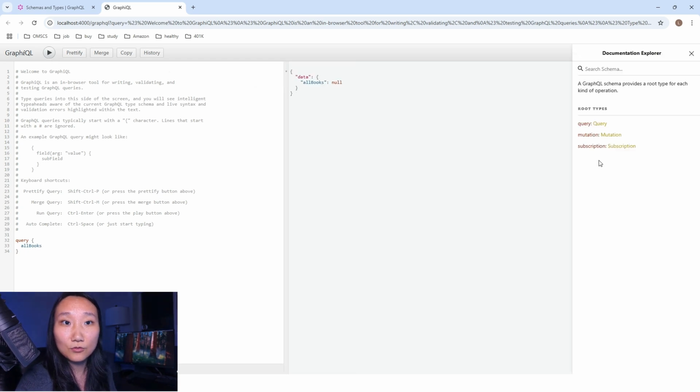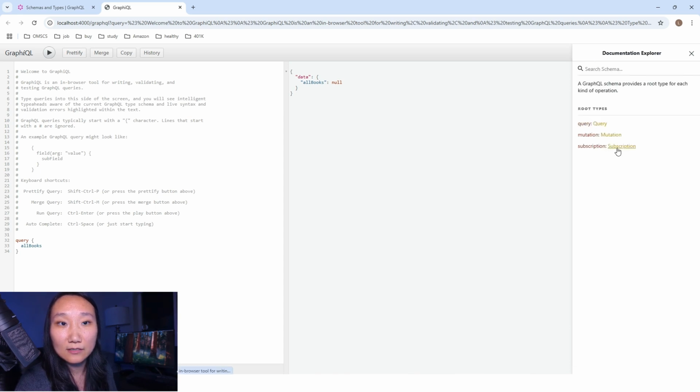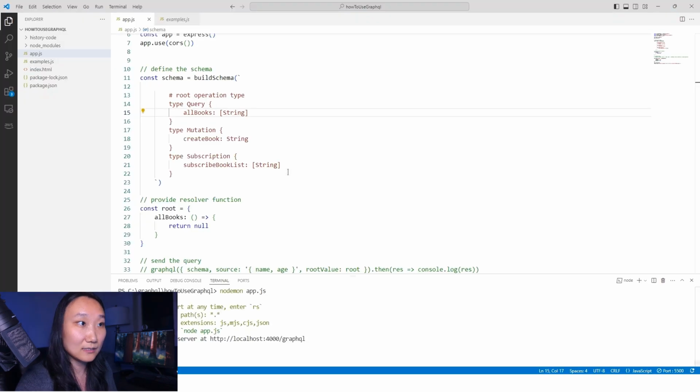I also want to talk about the root type. We have this root type in our code, and then we can check each of them from this IDE. For example, we have a query here. We can get all books. The return is a string array. And the mutation is going to return a string. Also, we have this explanation for the scalar type here. And it's the same for the subscription. Then let's go back to the IDE.